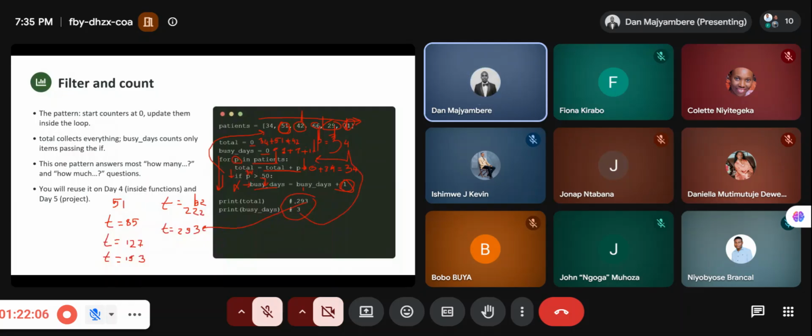This means you had 3 busy days. When you treated 293 patients, in those 293 patients, only 3 days you were so busy because you had over 50 patients. Do we understand how now the flow works here?